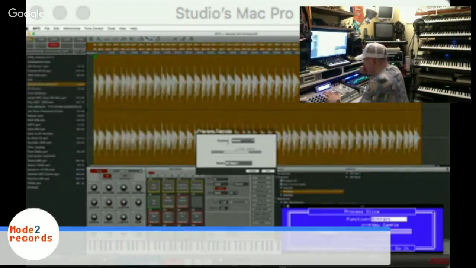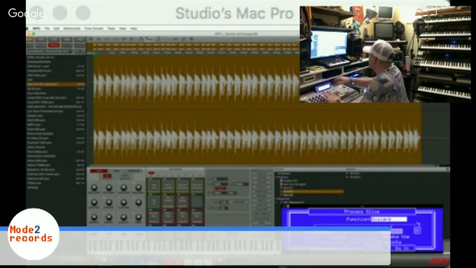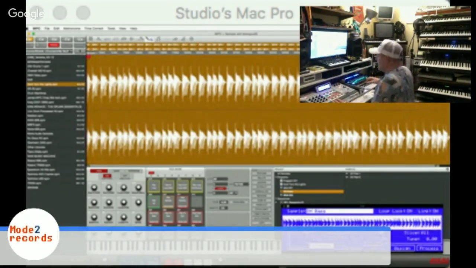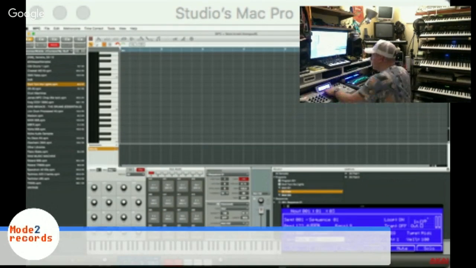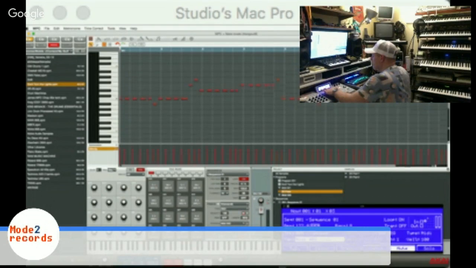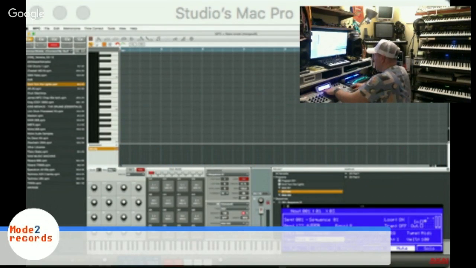Okay, so process this, and this time we're not going to extract it, we're going to discard it. We don't want the other bits around the edges, so we're just going to get rid of them. So there's our sample. Back to main mode, mute the MIDI track, up to a new track, mute that MIDI track, up to a new track here.